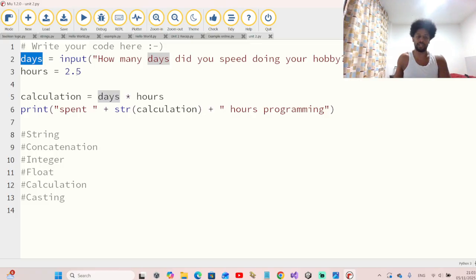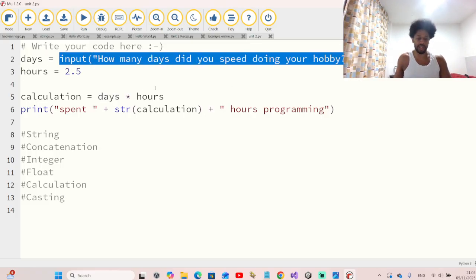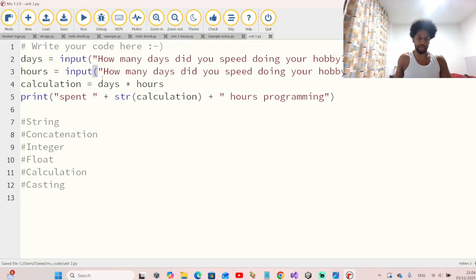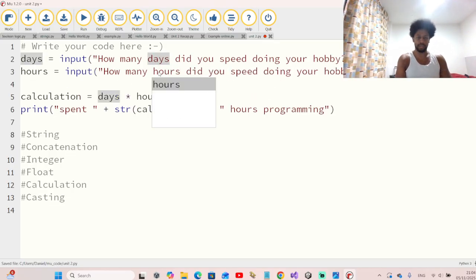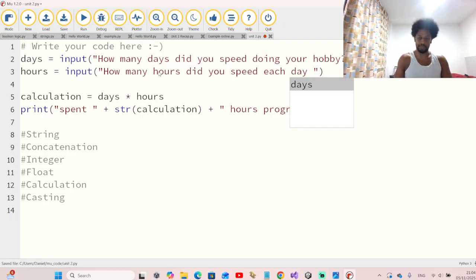So I'll store that under days, and then here I'm going to basically ask the same thing. So instead, I'm just going to copy and paste, and this time I'm going to say how many hours did you spend each day?